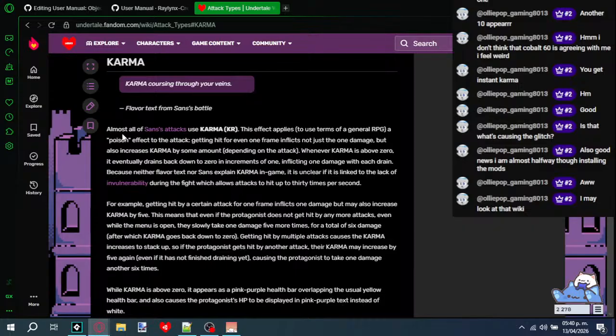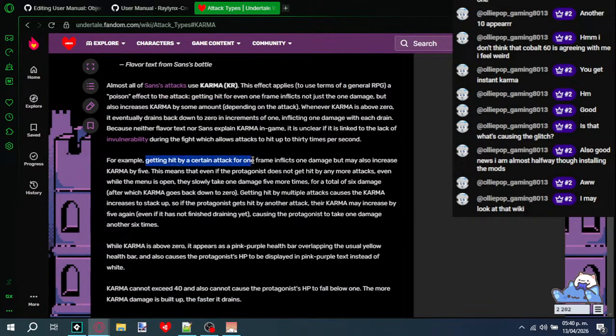Karma. Maybe it's this. Whenever karma is above 0, it eventually drains back down to 0 in increments of 1, 1 damage with each drain, because neither flavor text design explains karma in game. It's unclear if it's only due to the lack of invulnerability. Doesn't matter. Getting hit by certain attacks inflicts 1 damage but may also increase karma by 5. Does not get hit by any more attacks even while the menu is open. They slowly take 1 damage.